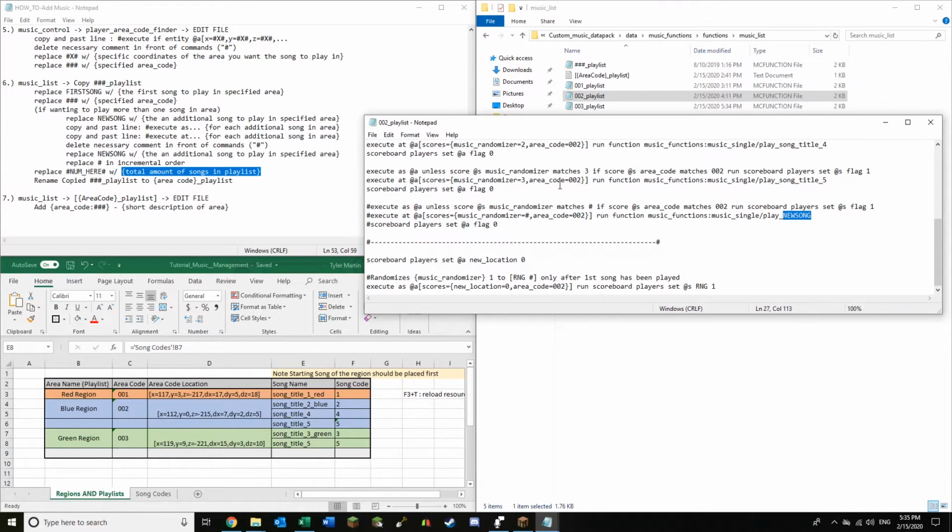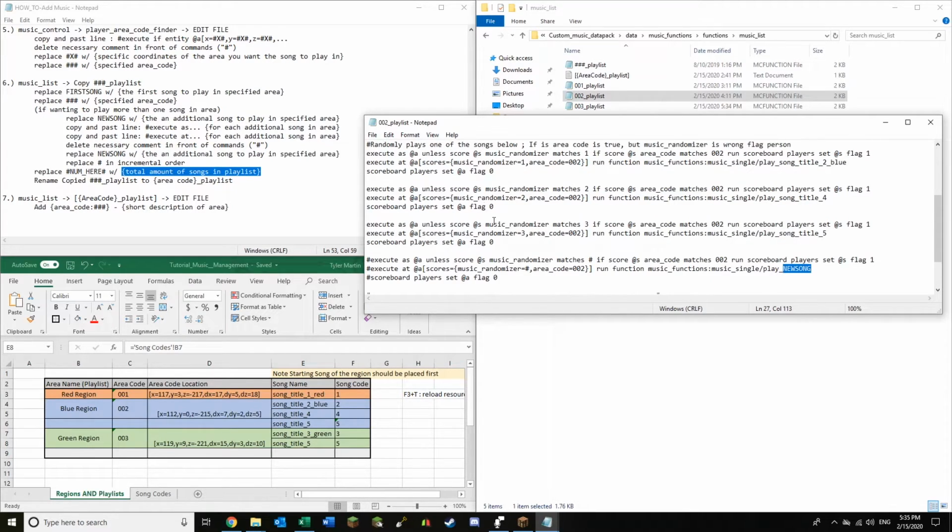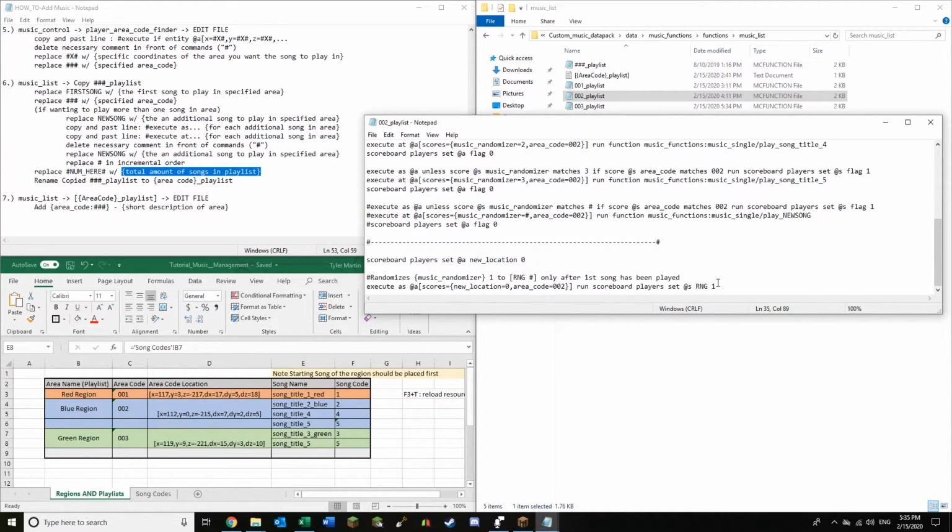And one thing we got to remember to do too, since we had 2 commented out, now we have 1, 2, 3. We got to make sure we change the 1 to a 3. Control S and we're done.